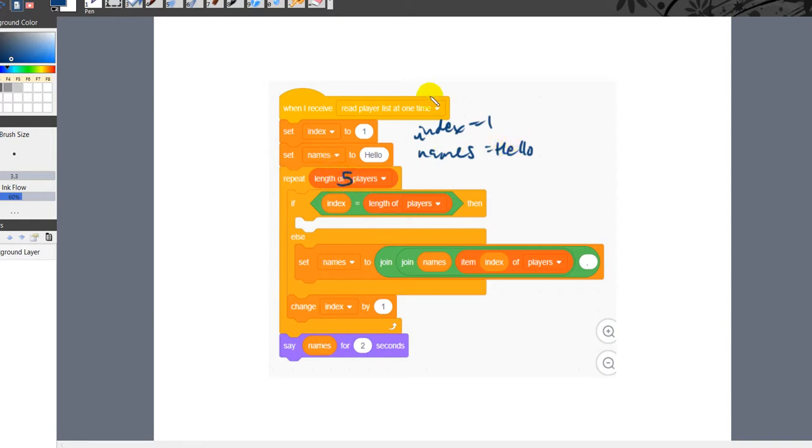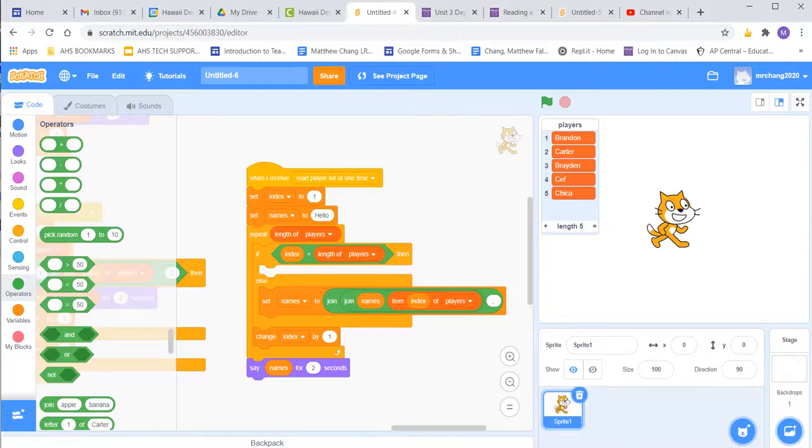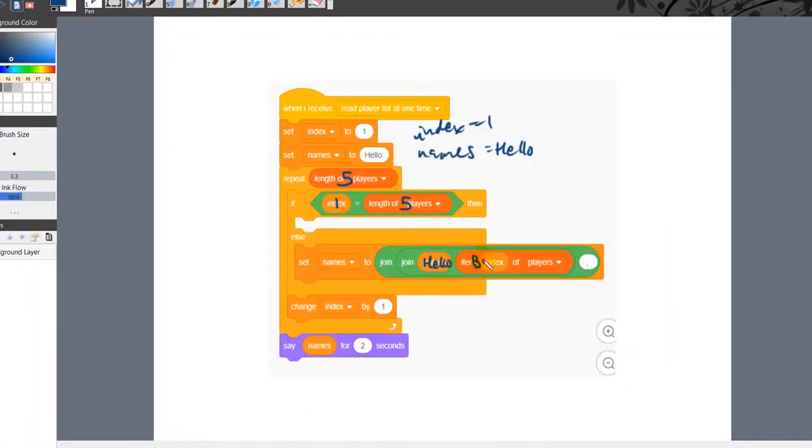When we come up here, index is 1 and the length of players is 5. Set names. So we have hello here, and then the index would be, well, the first one is Brandon. So hello, Brandon, and then it puts a comma and then a space. And then we're changing the index by 1.